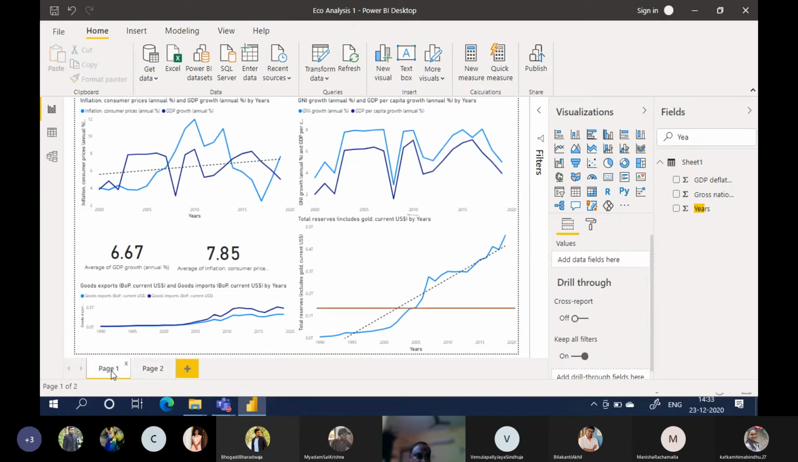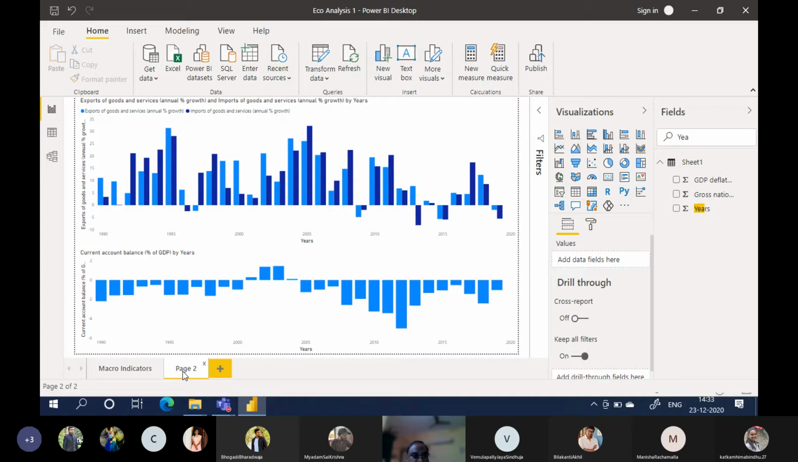So I think this page can be renamed. These are all what? Inflation. These are micro indicators or macro indicators? Macro. These are macro indicators. And then page 2 would be renamed trade indicators. You can see here current account balance of GDP, exports of goods and services, annual percentage GDP.